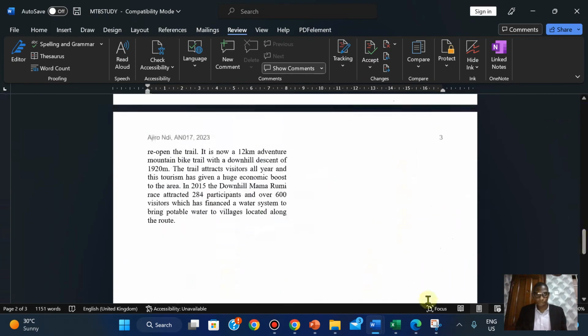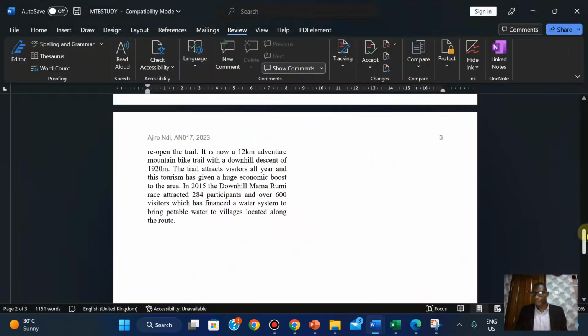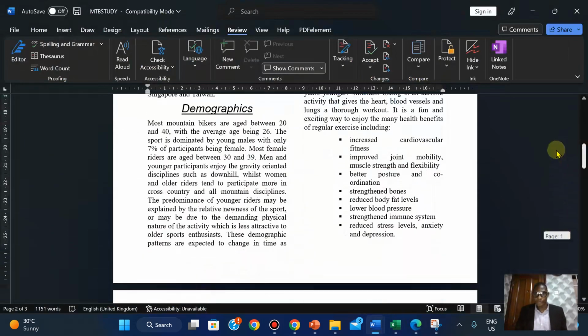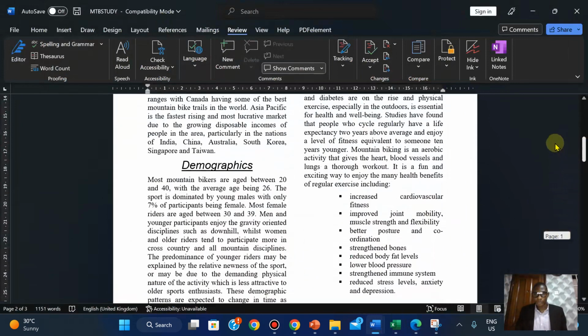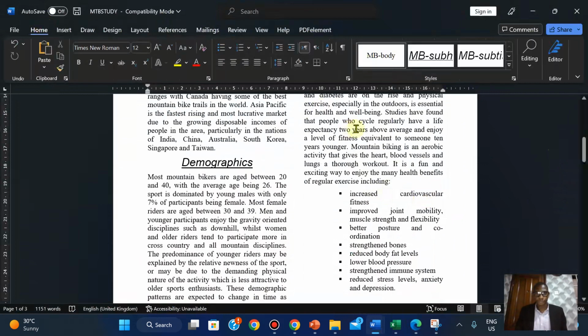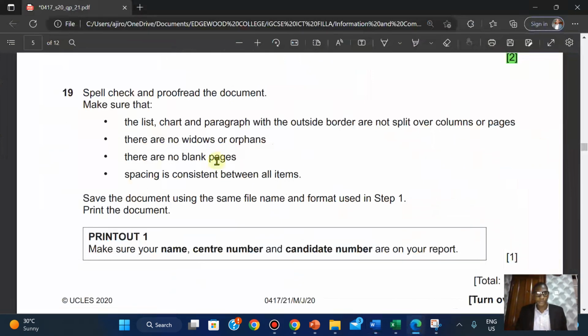Okay, there are no widows or orphans. Obviously there are no widows because we have a text here. Okay, there are no blank pages. Spelling is consistent between all items, that's fine. Now save the document with the file name used in step 1.